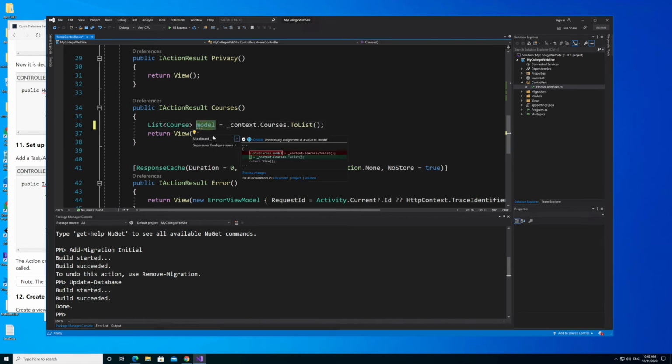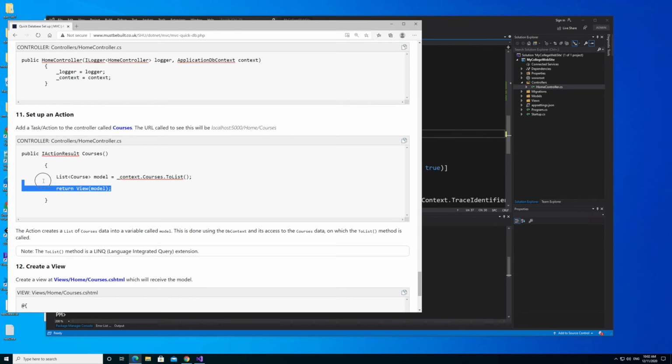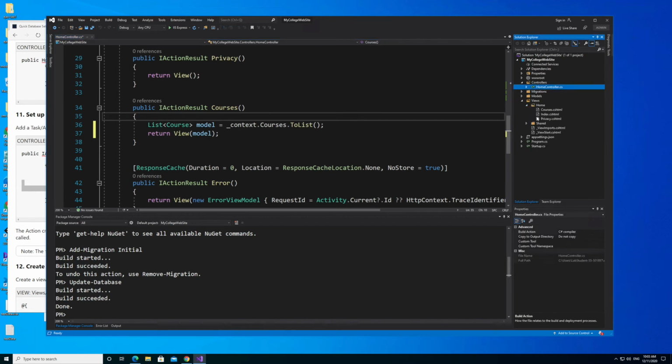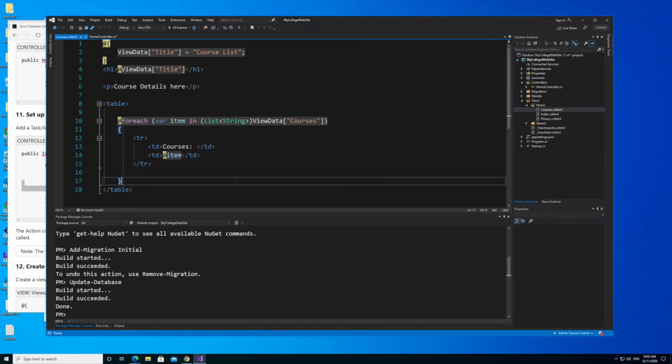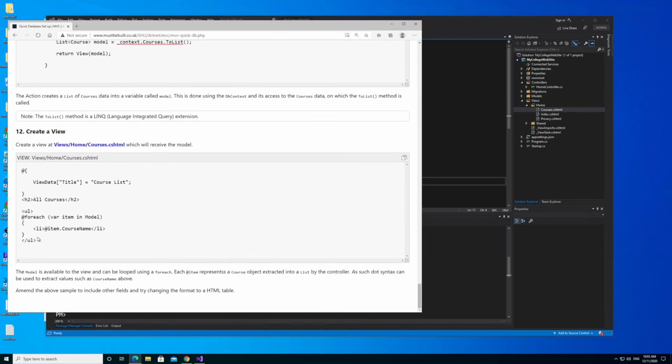Again, the code there is in the guide. So that's passing our model, which is the results of this query, basically like an SQL select statement, through to the view. So let's amend the view. I'll go to the view, and last time we had this set up using a hard coded list, but now we're just going to have it reference model. So in there, I'll just change that to model.